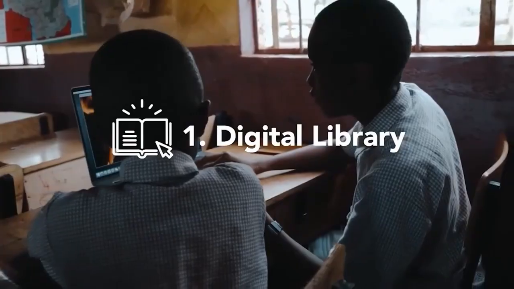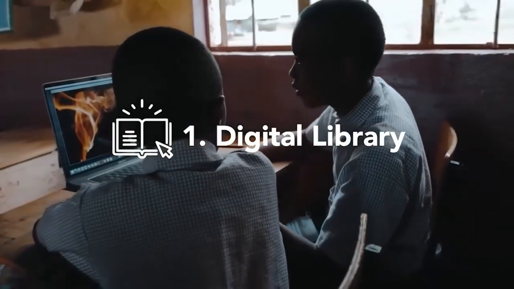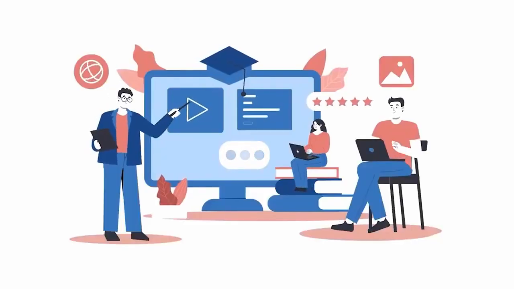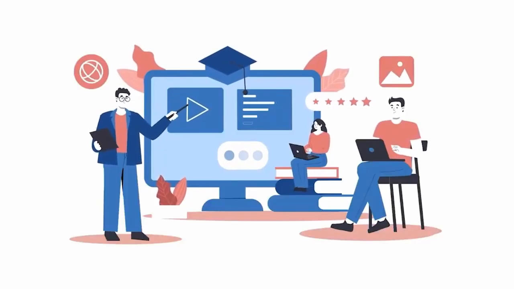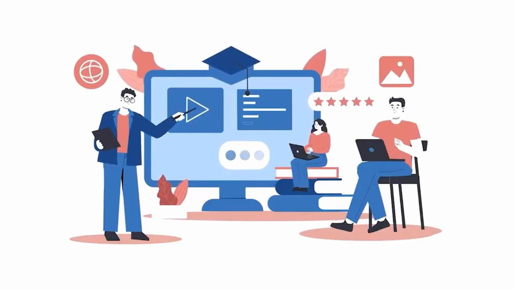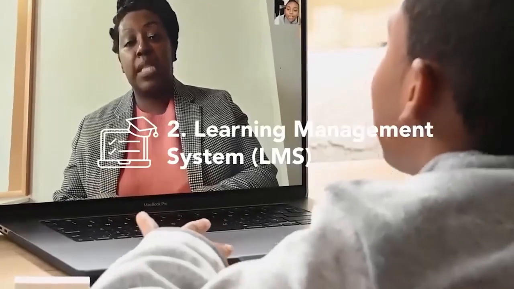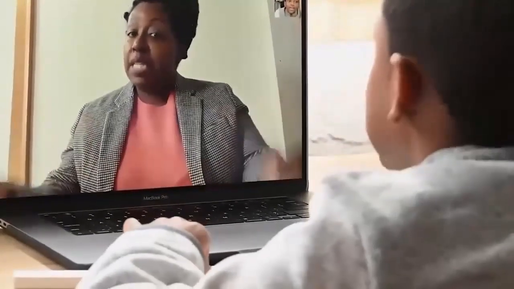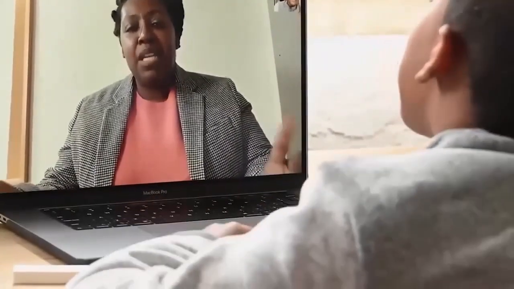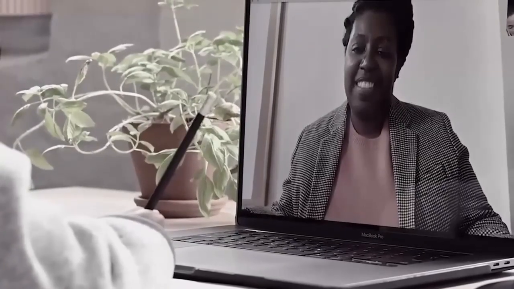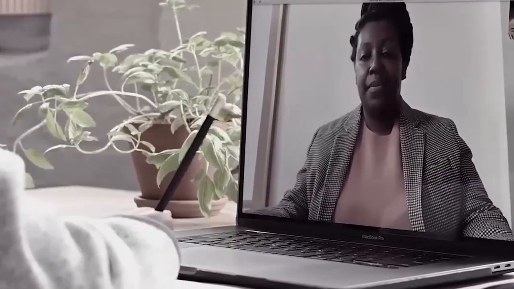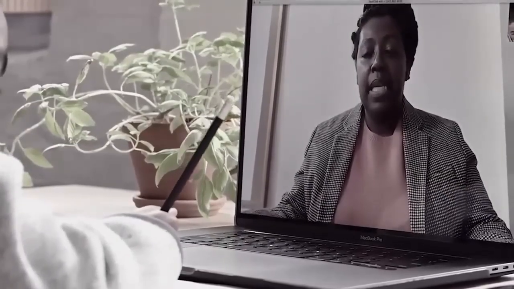1. Digital library. This will provide students and teachers with access to a vast array of digital textbooks and educational resources online, ensuring that learning materials are both accessible and affordable. 2. Learning management system, LMS. This system will enable teachers to conduct remote lessons and allows school principals to recruit emergency or substitute teachers from a distance. It will also facilitate continuous learning for students regardless of physical location.